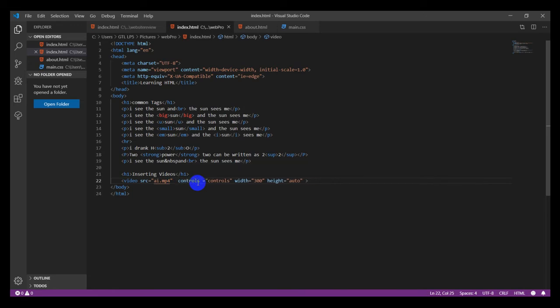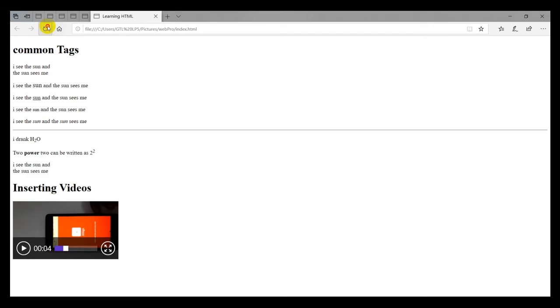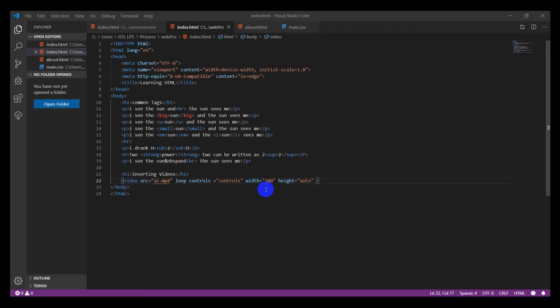We also have the loop. When the video is done playing, it's going to automatically play again by itself. When I refresh and play it, I'm just going to put it at the end, and when it's done playing, it will restart automatically. Let's try that again. So that's the loop.